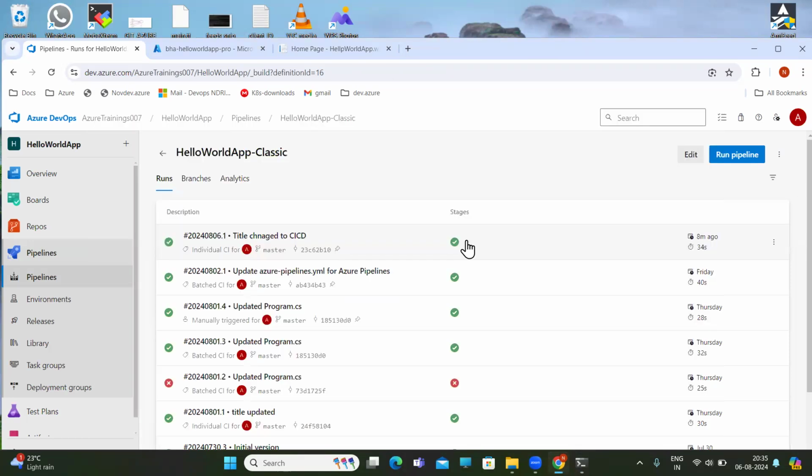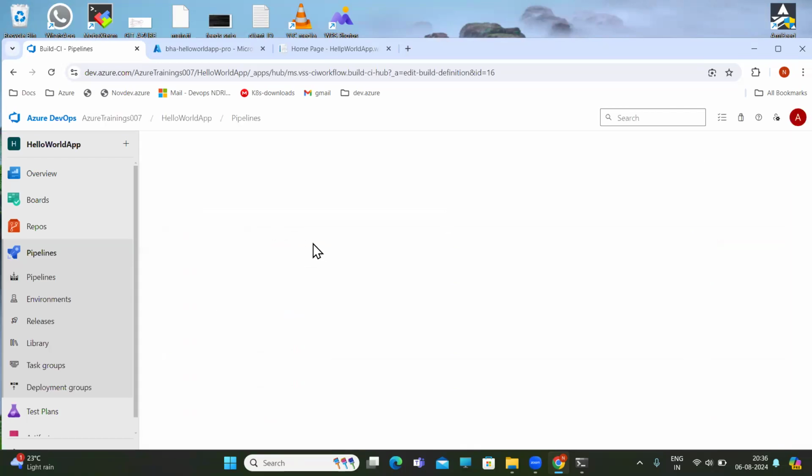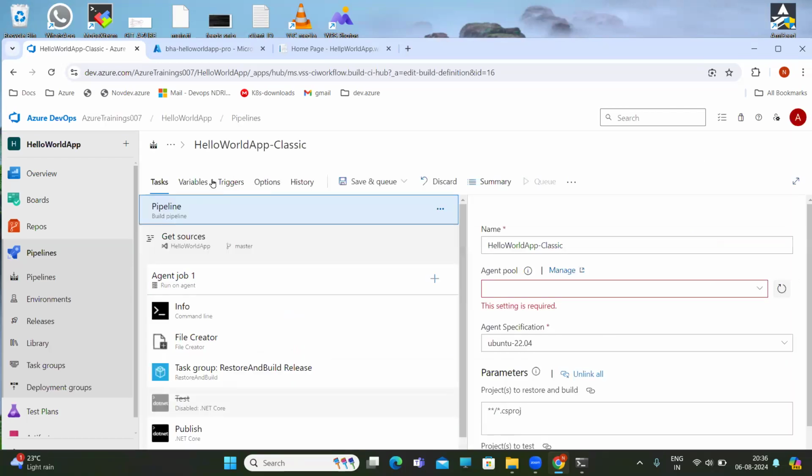I have a process which is set and clearly communicated to the entire team saying that every Wednesday and Friday, I will be triggering the build. At what time? Maybe 11 o'clock or night 12 o'clock. So make sure that your check-ins, your pushes, are completed by that time. So go to your CI pipeline, whichever it is, and go to the triggers.